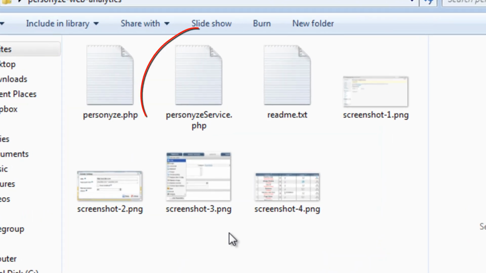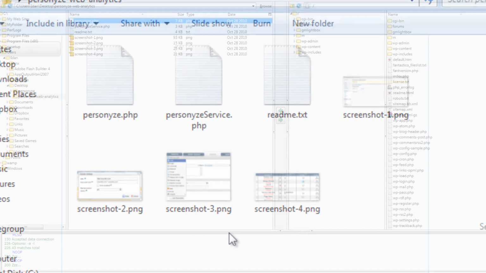Note that the file personyzeservice.php should be uploaded to your WordPress site root. If you fail to do this, Personyze won't be able to talk with your WordPress blog.